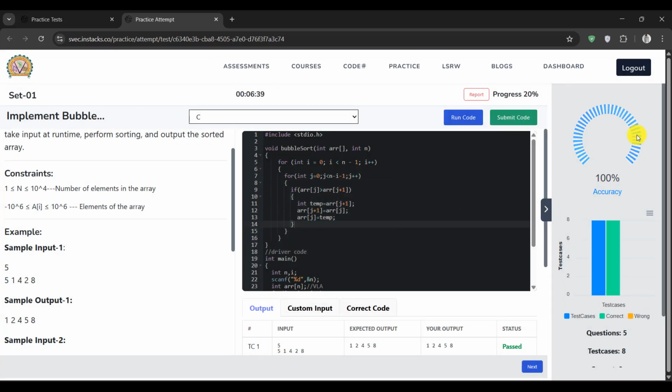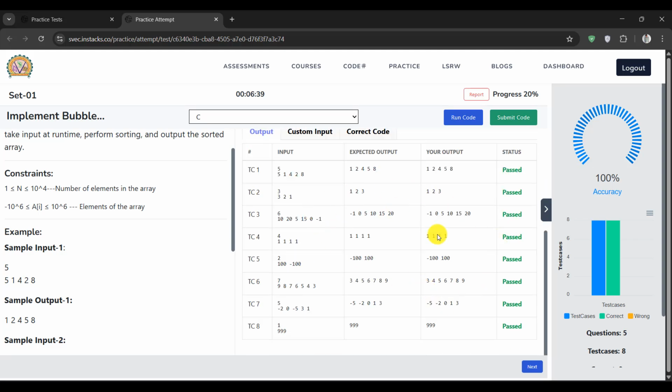And we got the test cases correct. So that's it for this video. We'll see selection sort in the next video. Thank you so much.